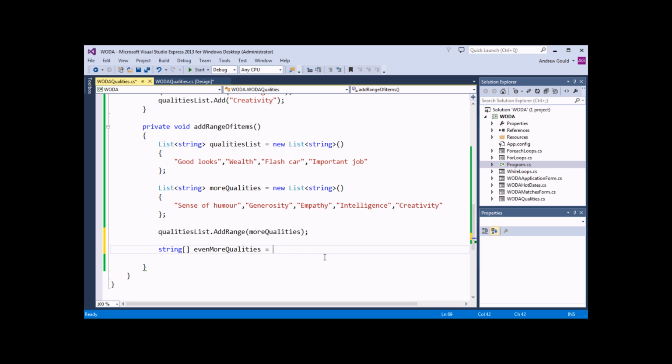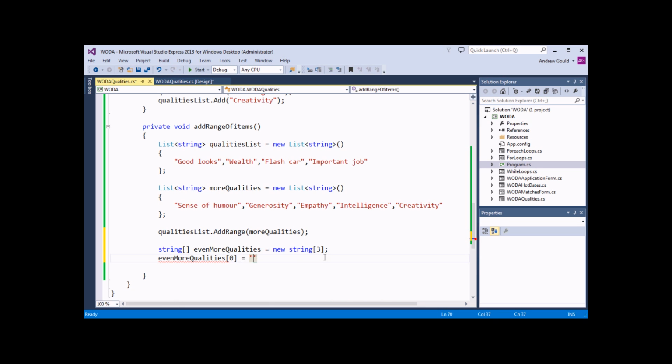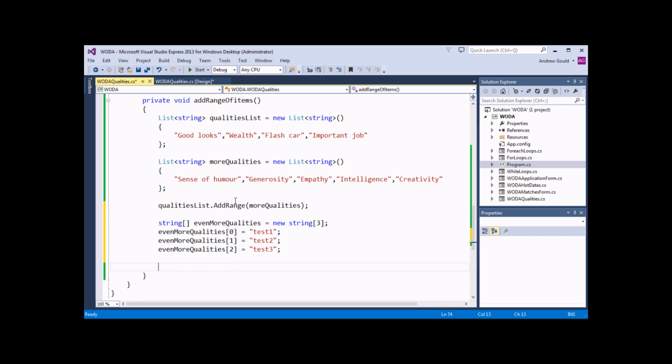And we'll make this equal to a new string array, new string, and in square brackets let's just set 3 elements for the size of this array. What we can then do is populate the array, so we can say evenMoreQualities[0] equals, I can't even think of some real properties, let's just call them test1, not very inventive, and then copy and paste that line a couple of times and change them to 1 and 2, and we'll call them test2 and test3.